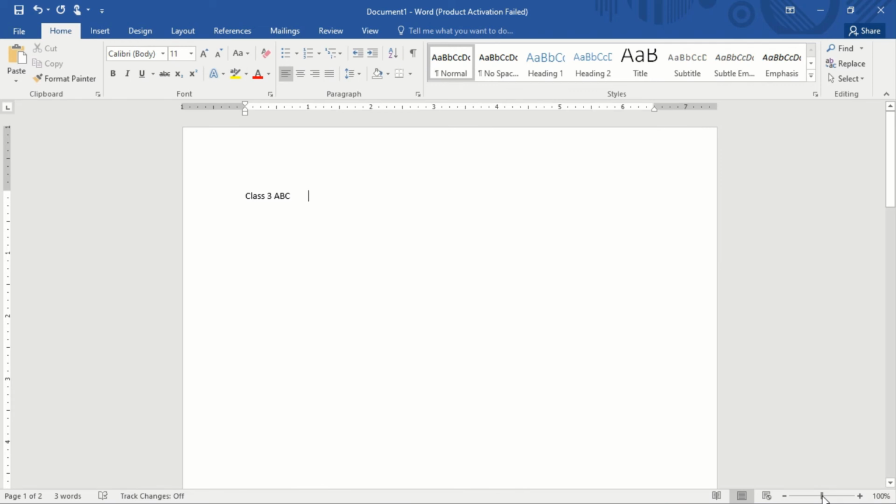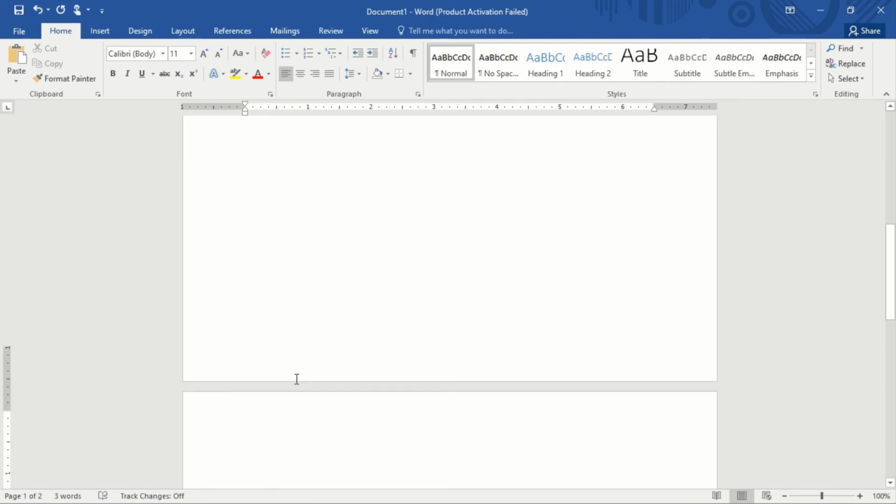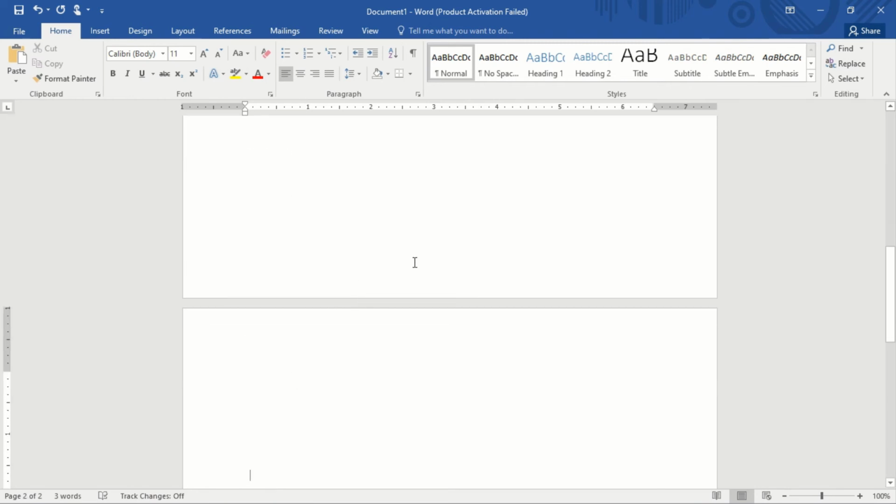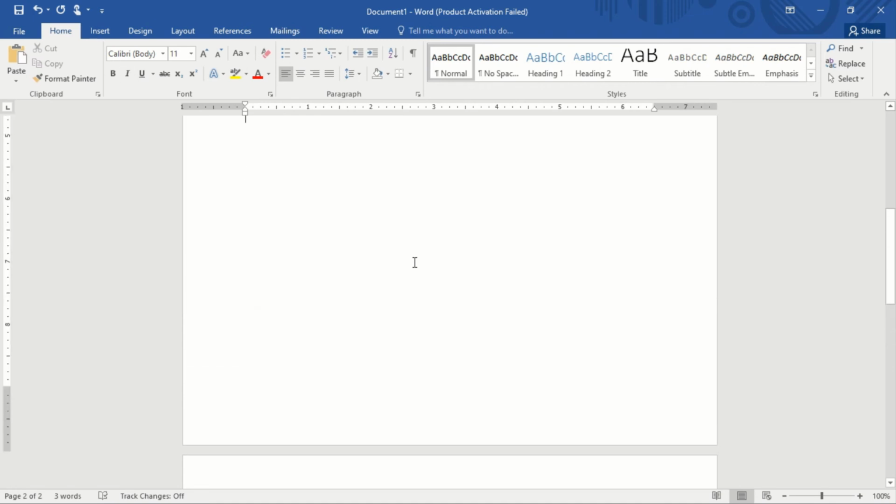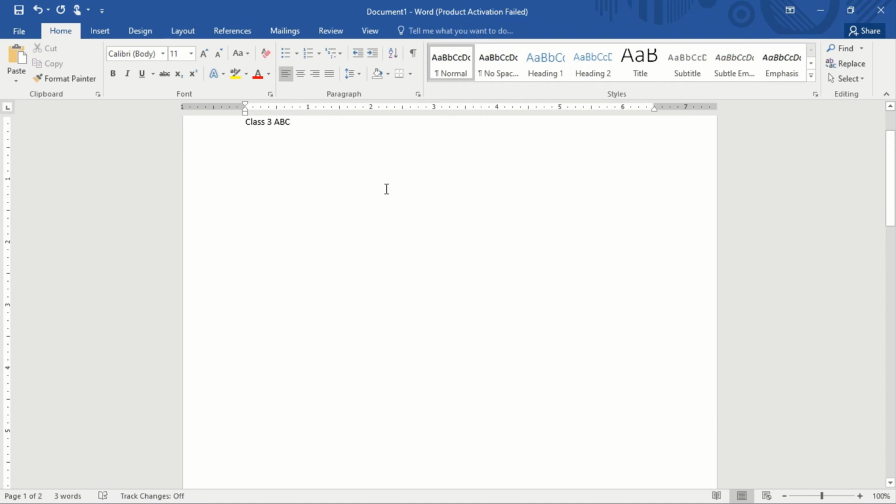Then one more component is called the status bar. This strip you can see at the bottom of the document. This is called the status bar. Here we have the zoom slider buttons. These are the views. One more thing you can see here is page 1 of 2. It means my document has 2 pages, and you can see this page break. We are on the first page. Here you can see my cursor or insertion point on the first page. That is why it is showing page 1 of 2.